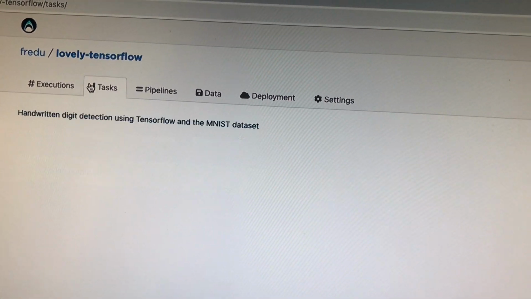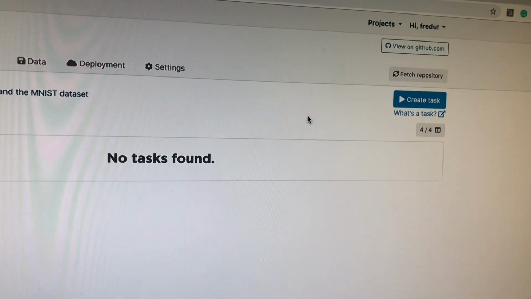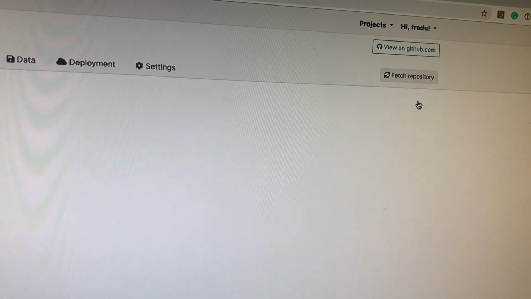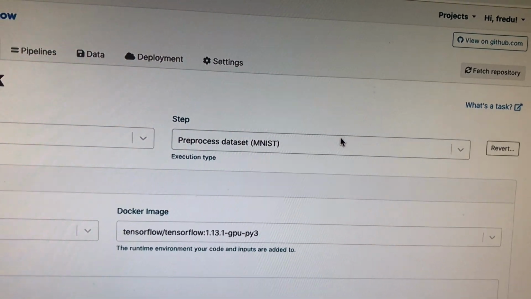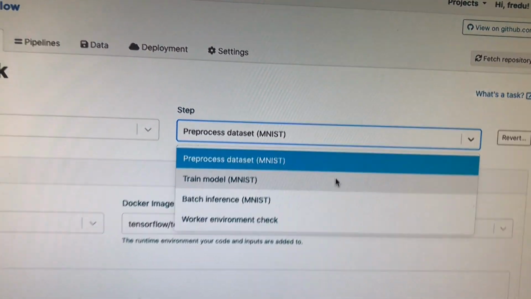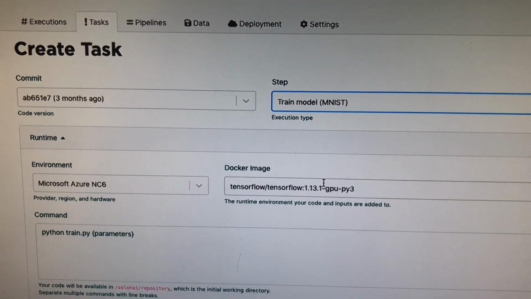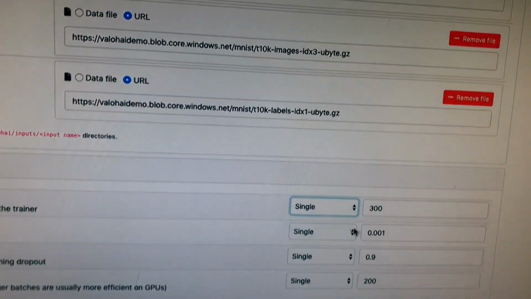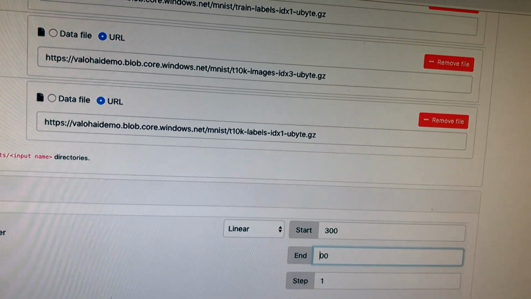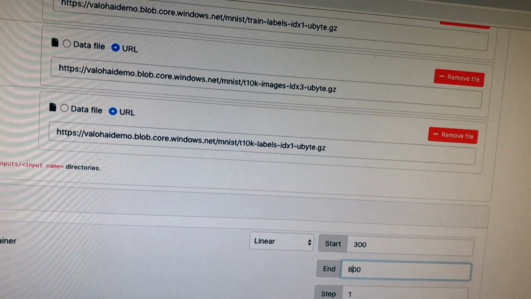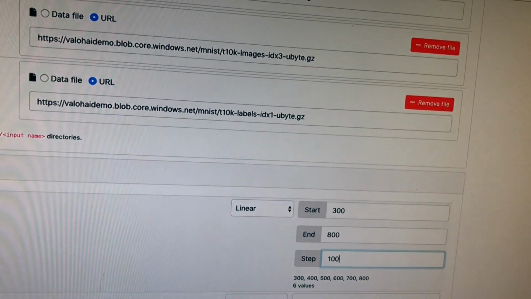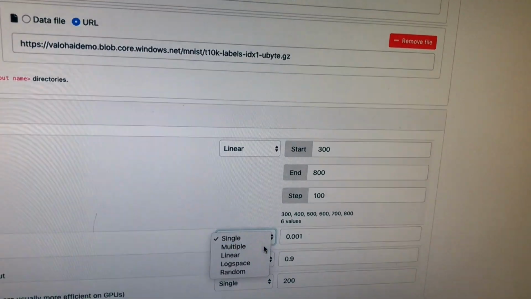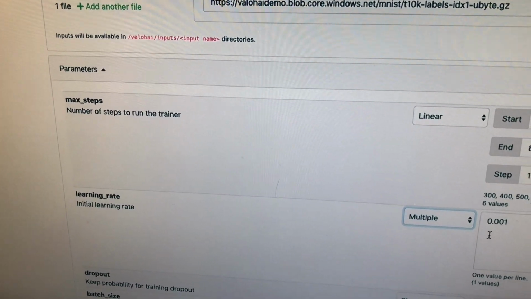I can also create all at the same time if I want to do a hyperparameter sweep. I can do train model. Select the same things again and say I want to try out hyperparameters this to this with step size 100. Let's say I also want to try out this is learning rate.